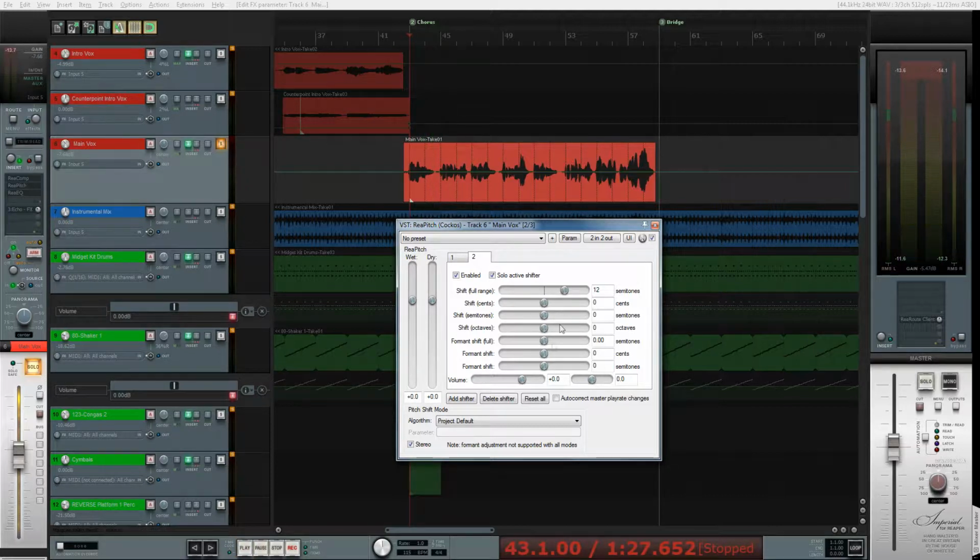like a sort of kid's toy. So I need to do the opposite. Up 12 semitones on the shift, down 12 semitones on the formant shift. Have a listen again.